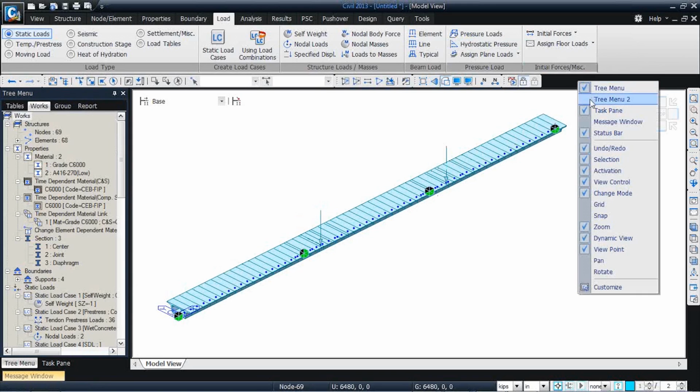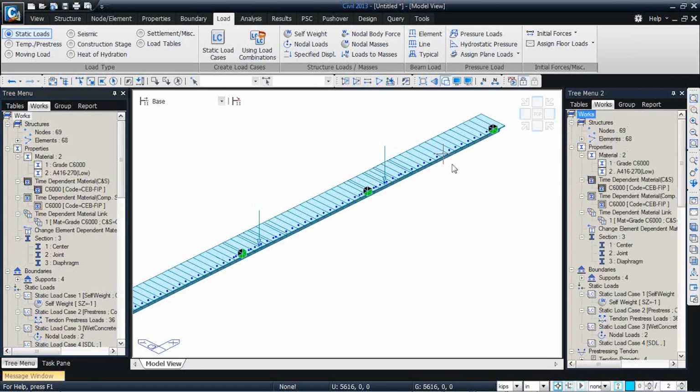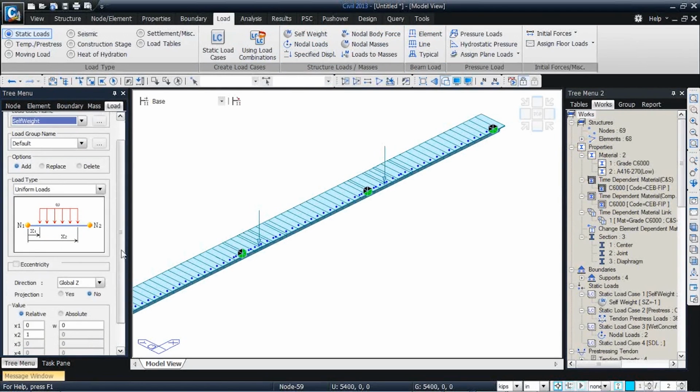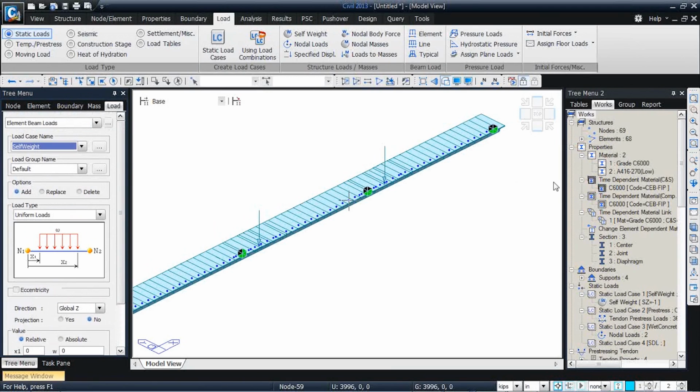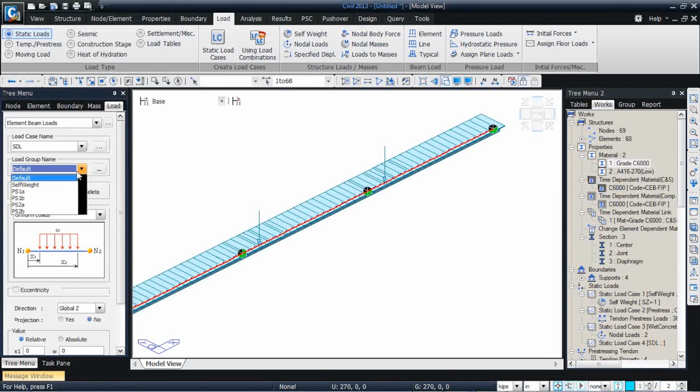You can right click and select tree menu 2, so you can have 2 tree menus, and you can activate the works in both places. Now if I hit element tab, you can see the elements, the element beam load has been shown here, and I can use this works tab to make the selection, and then I can select the load case name and a group name, to assign it onto the structure.